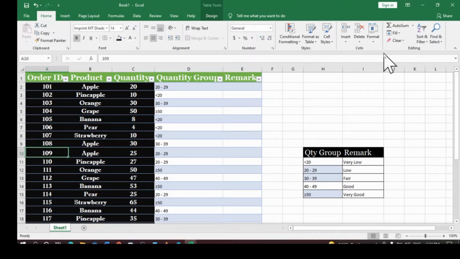Vlookup. Just like in exams, when you finish marking your scripts and you want to write the grades, why don't you just use the Vlookup rather than putting in the grades one by one? So we want to look at how to use this Vlookup when you have two tables given to you. Now in this we have the order ID, the product, the quantity group, and remarks. So we want to fill in the remarks for each of the quantity group.